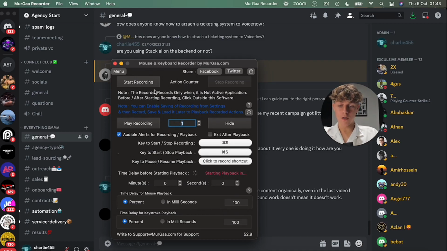But essentially, this is Merger, right? And we can basically play back the recording as many times. So I recommend making a key to start and stop. So for example, I've done Command R, and that means that we can record what we've just done and play it back, if that makes sense. I'm trying to make this really simple. And you've got Command S, which basically means to play that recording as many times as we want.